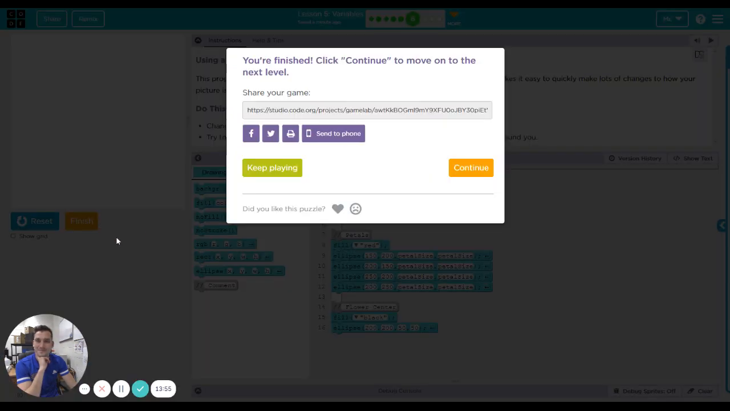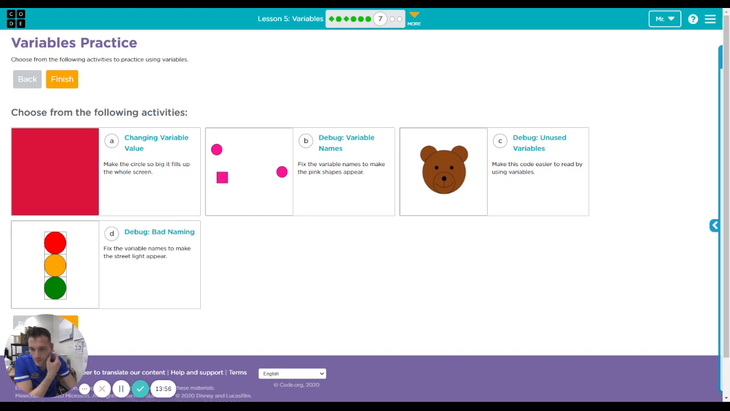Yep. Okay, where is it? Oh, there it goes. Okay, sweet. Lesson 5, level 7. Let's do the bear one. This one looks cool. Let's do C, unused variables, and see what we get.